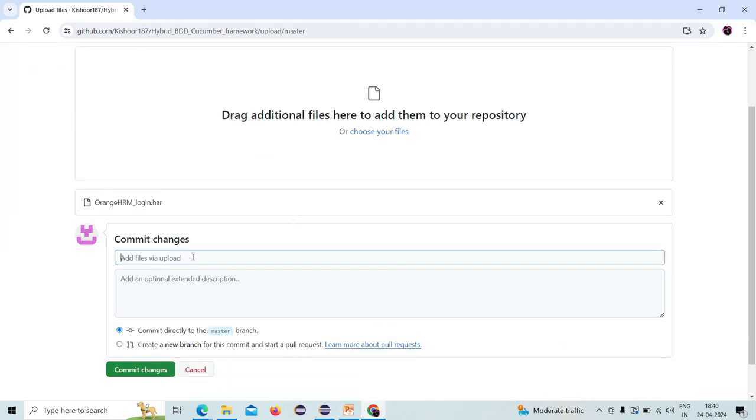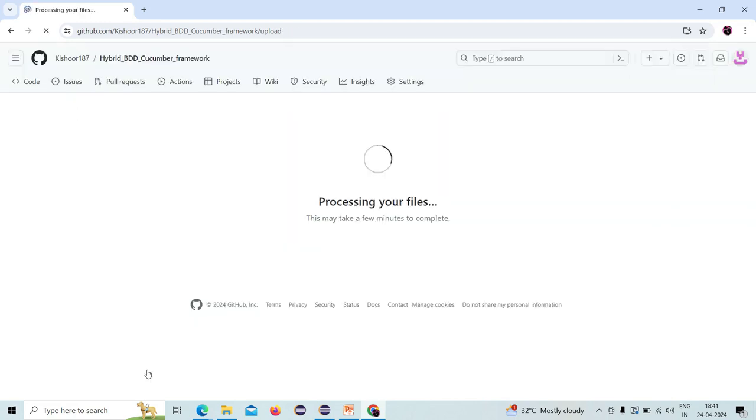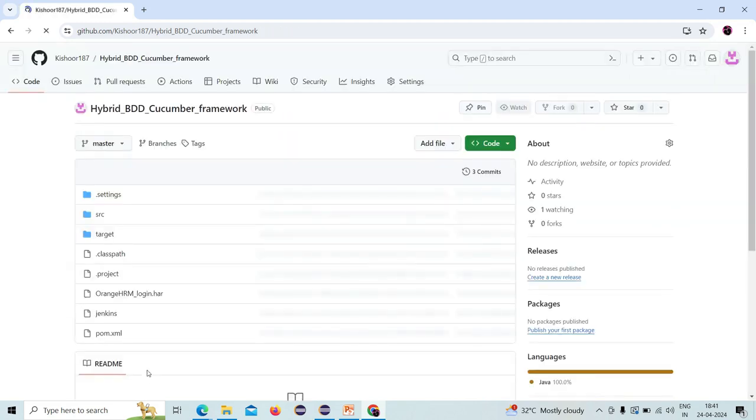I'll give the commit message here. Commit message like adding RNHR HRA file. HRA means HTTP archive file. Right? So I'm adding it. Then I'm giving a subject there. Okay, and I'm clicking the commit changes here. So I'm committing that and uploading the file.